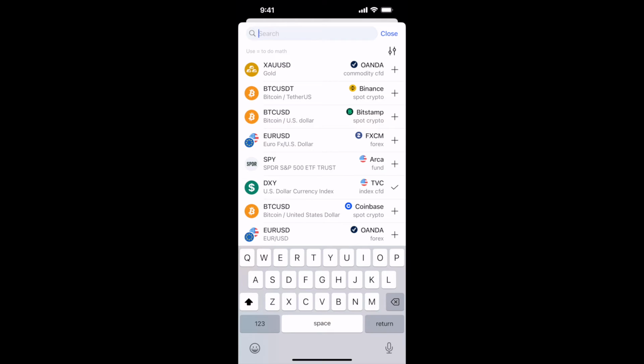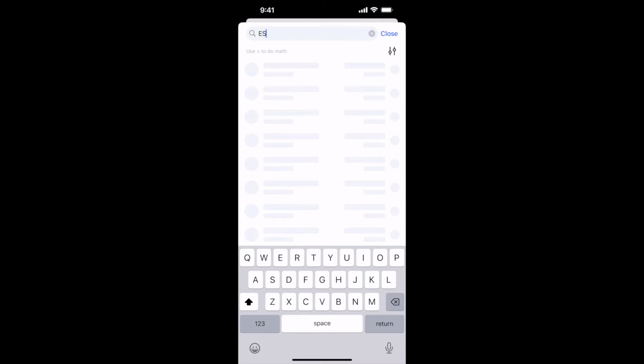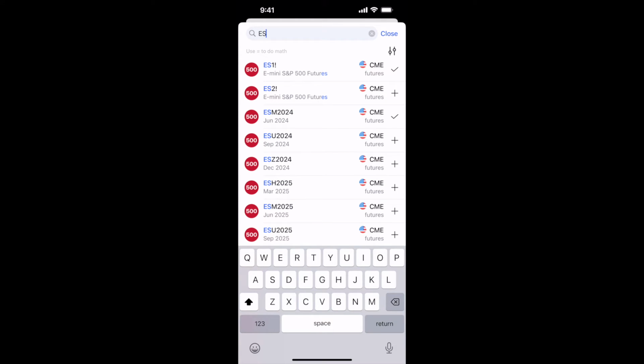It's very straightforward. If I type in, for example, ES, you'll notice the very top symbol has a numerical 1 and an exclamation mark at the end of it. That's a TradingView symbol. So anytime you see an exclamation mark at the end of the symbol, that's a TradingView symbol. The one that we want to add is the one that says ESM 2024. Now I already have the symbol added. You can see that because there's a check to the right of it.